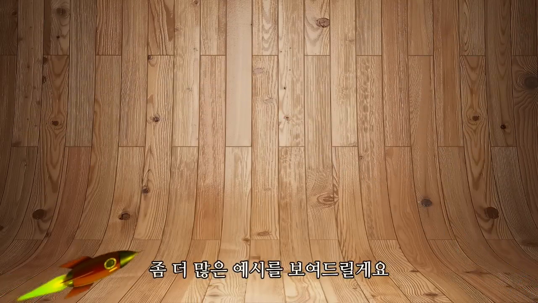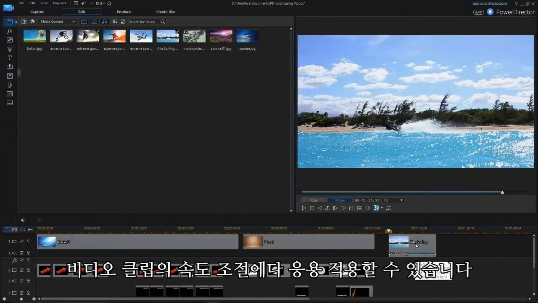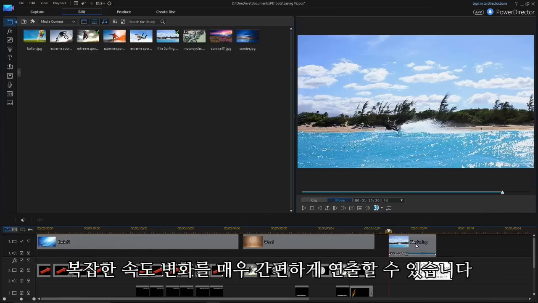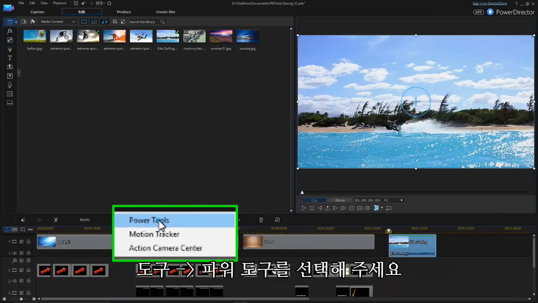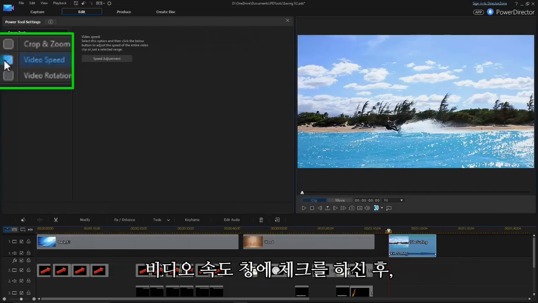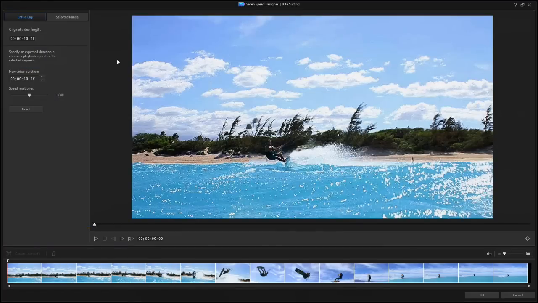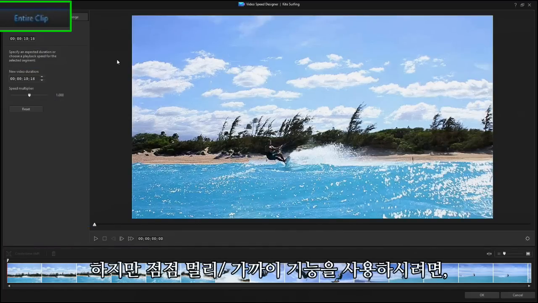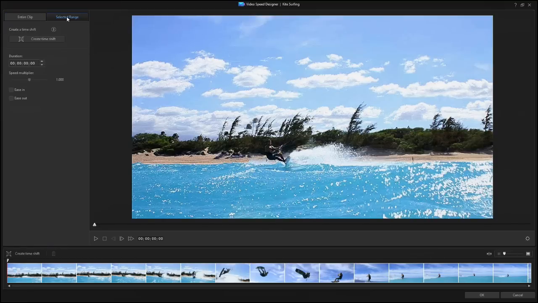You can also use the Ease Out and Ease In feature to change the speed of video clips. The Video Speed Power tool has been redesigned to make complex speed changes very easy. Select the clip in the timeline, then click Tools and choose Power Tools. Check the Video Speed box and click on Speed Adjustment. The Video Speed Designer tool opens, showing the entire clip tab. But to use the Ease Out and Ease In feature, click on the selected Range tab.